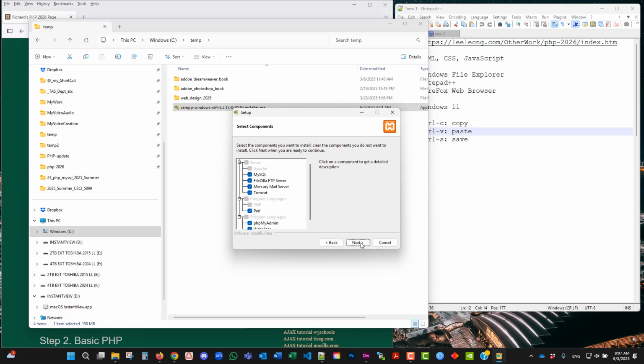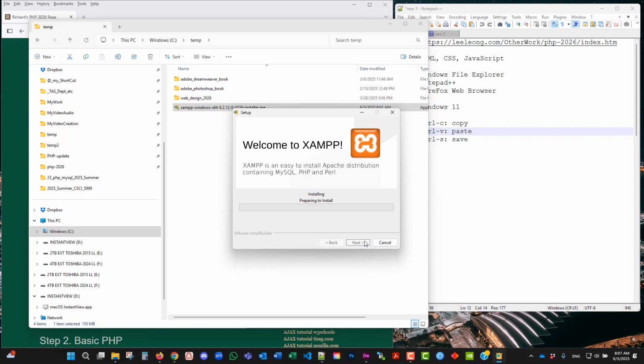Next, install everything, so you know the components you need. And it's going to go to C drive xampp folder, English, ready to install. Next. So it takes a while depending on the speed of your computer and if you're recording videos or not. So for me, it's going to be slow.